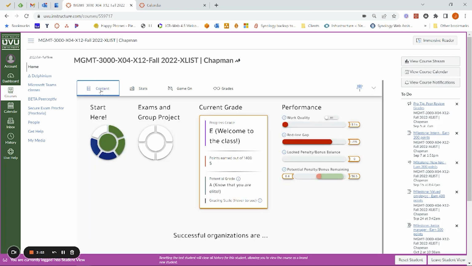Your relationship to the red line is summarized in this chart. The red line gap shows how far ahead or behind the red line you are currently right now. You want to keep this in the green range. Locked in bonus and penalty balance tells you the sum of your current bonus and penalty that has been locked in. Potential penalty and bonus remaining shows you how many penalty points you would earn right now if you caught up with the red line, and how many bonus points you could earn for the rest of the semester if you consistently stayed 5 days ahead of the red line.